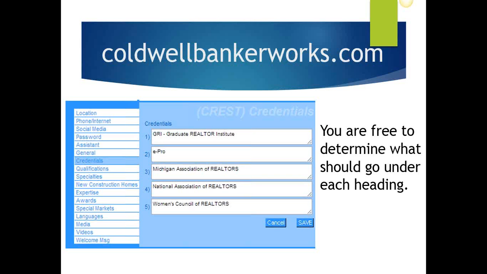Okay, here's the next one, credentials. Again, you're free to determine what should go under each heading. You can see I put some of the different credentials that I have for different designations that I have, also different organizations that you're a part of.